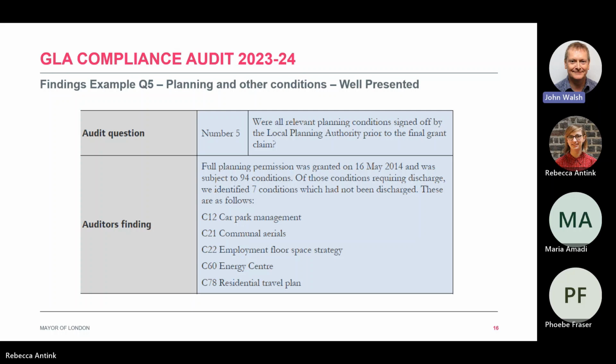The auditors made a very concise and appropriate comment, and are very clear about which planning conditions have actually not been discharged by the local planning authority at final cost stage. So this is a good example. We haven't shown all of the actual conditions that weren't signed off, but it is a good example, and it's clear, and is very useful to both the provider and the GLA when it comes to our assessment of the individual finding.